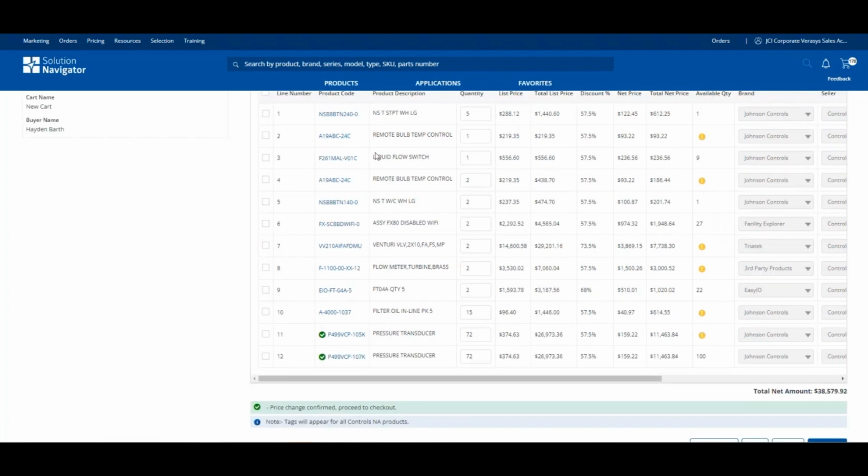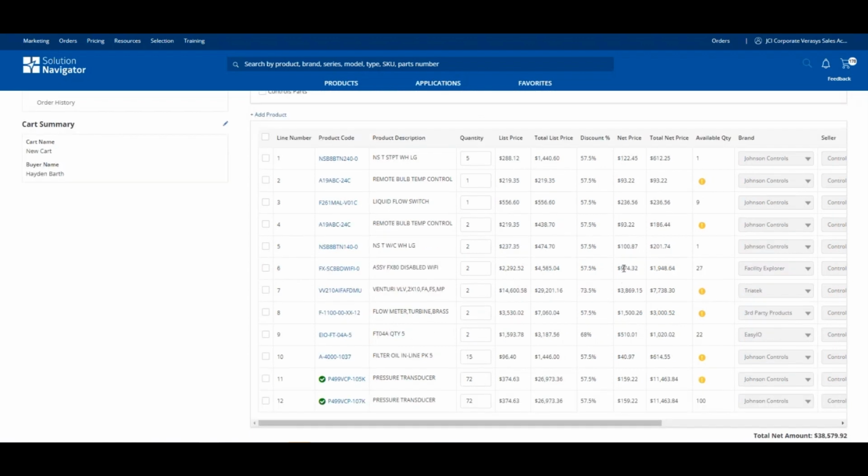The one thing to note about all the other products that were added outside of the PO upload feature is that the net price that is shown is your live net price in our ERP system. So this will eliminate any order holds due to price discrepancies as the order is being submitted with the right price every time.